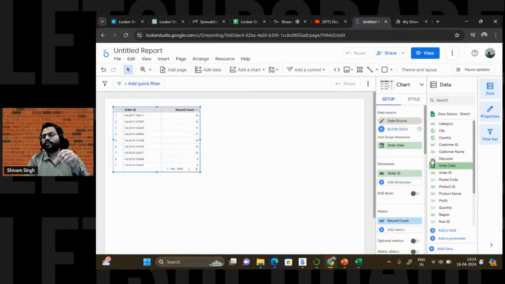Now guys, discount. For discount, you can see it is actually a numerical value, a proper numerical, integer value, 1, 2, 3. Order date. For this, guys, you can see the calendar. Now, guys, these are the different data types in case of Looker Studio.